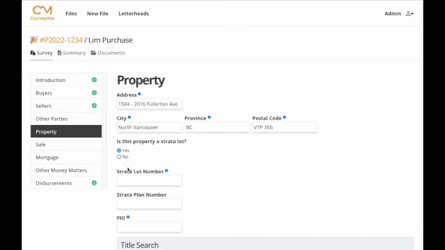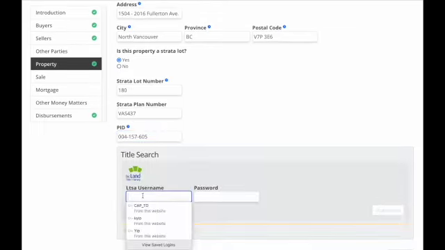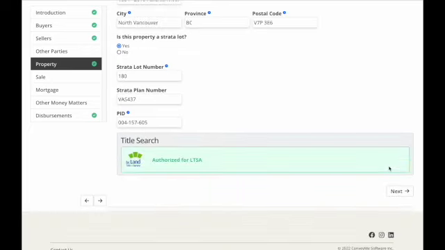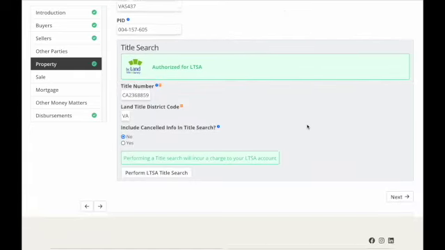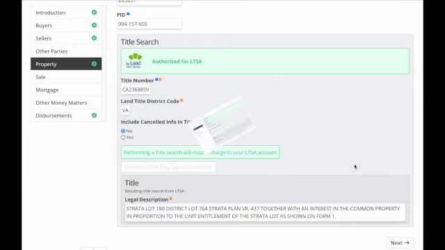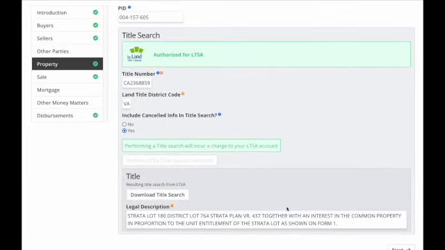Enter the address of the property being transferred, whether it's a strata lot, and if so, provide the extra information. Then the PID number. To conduct the title search, you'll need to type in your ID and password, which is encrypted to protect against sophisticated malware and the rise of cybercrime, designed to attack older programs that save plain text passwords in browsers. Your title search is ready for download.